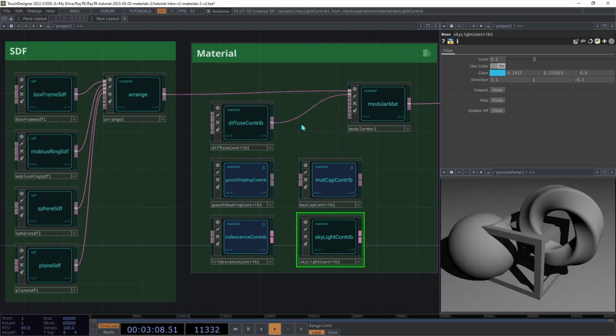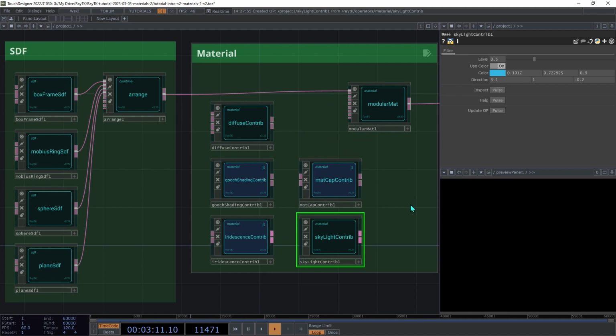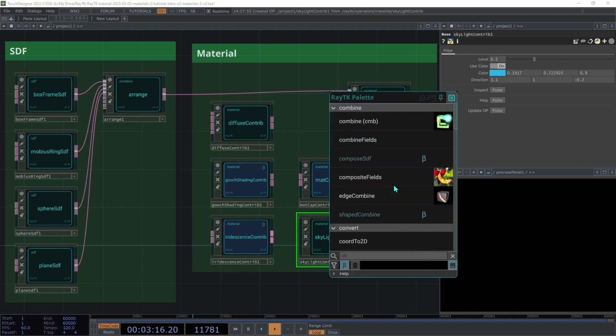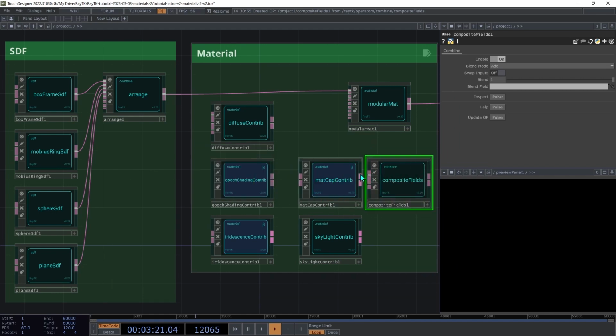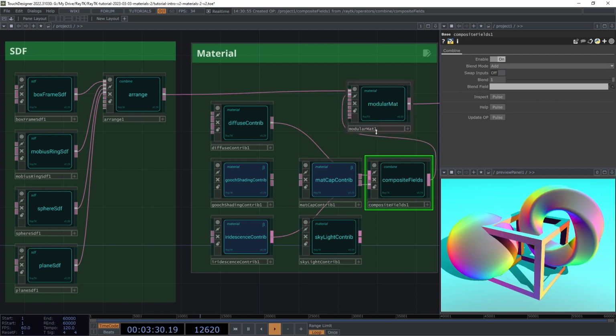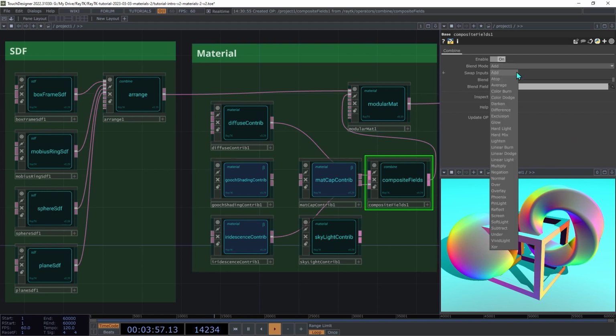Disconnect those shading elements from the material and create a composite fields operator. And we're going to connect our diffuse contrib and whichever other shading element you want to use. And then we can connect that to the first input on the modular mat. By default, it's just using add, like the modular material would on its own, using its inputs, but you can change that to various different types of blending. And these are similar to the modes that are available in a composite TOP.